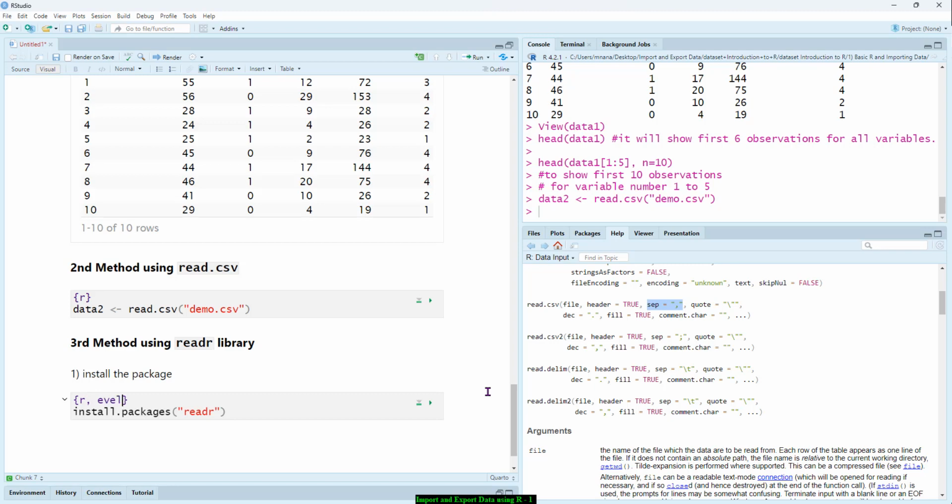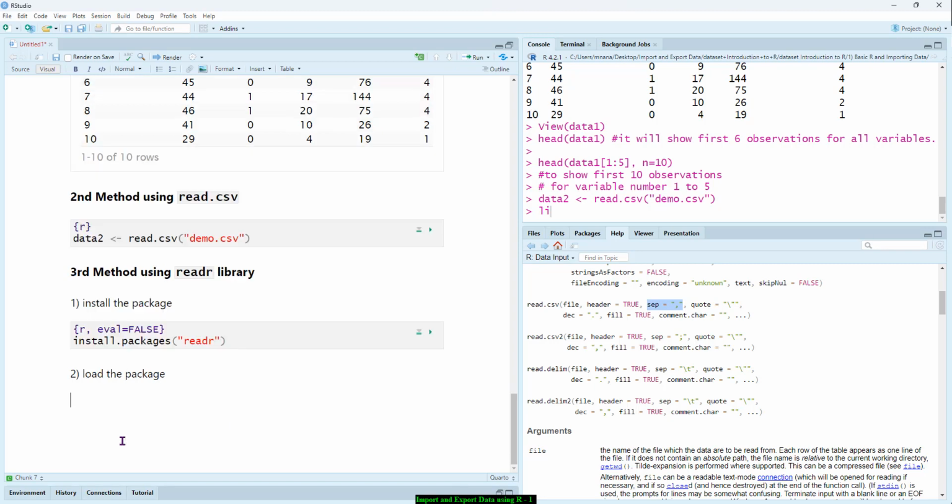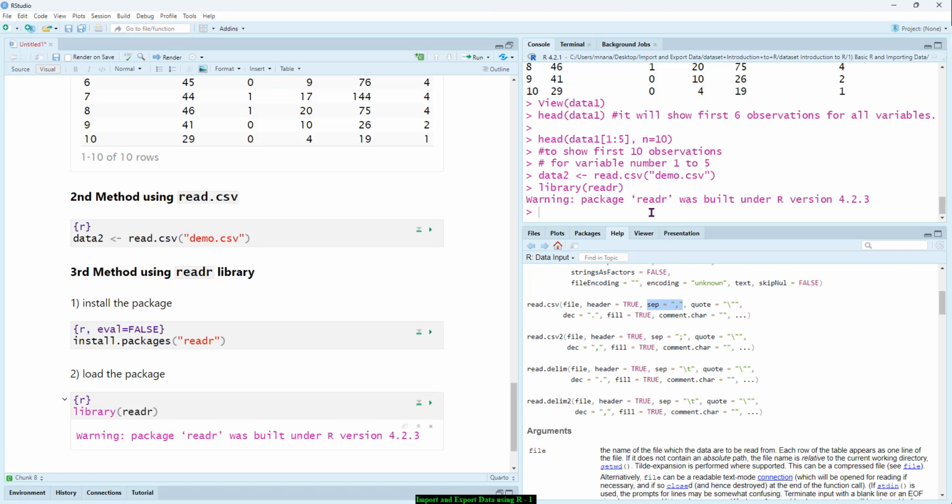Maybe I don't want to install because I already have the package, I think. So maybe I try to call it. Once you have installed, you need to load the package. So how to load the package? library(readr). So I think I already have the package. If you don't have the package, you need to install it first, right? So I already have the package.